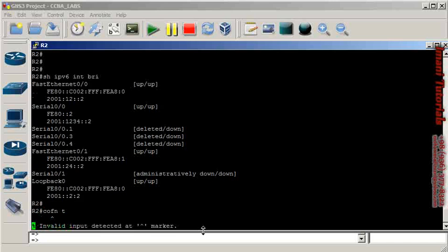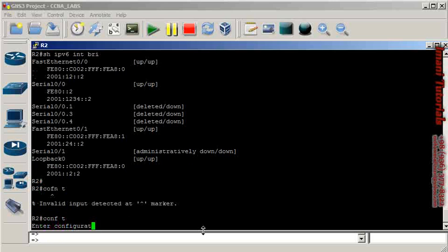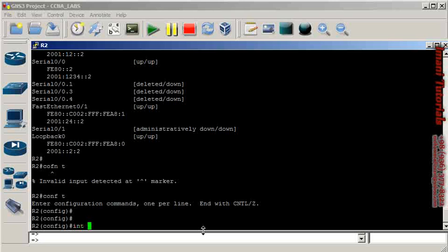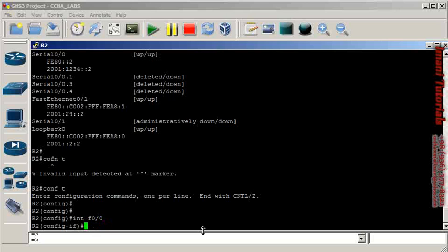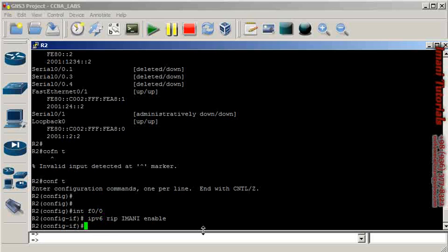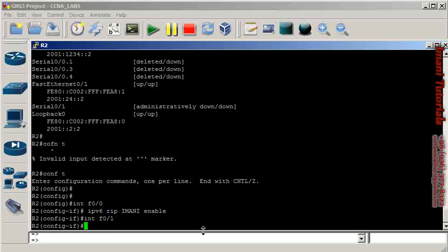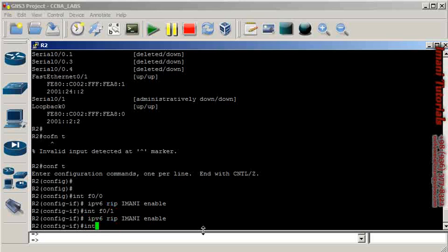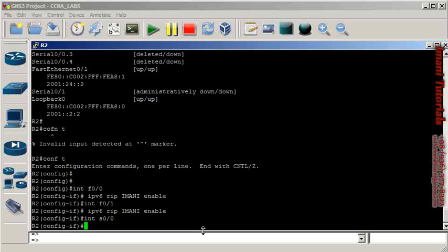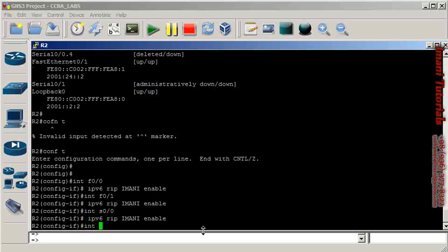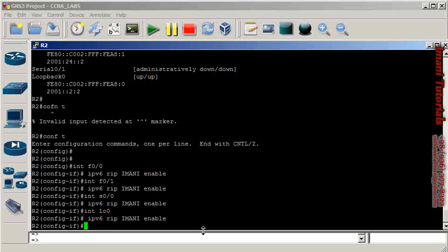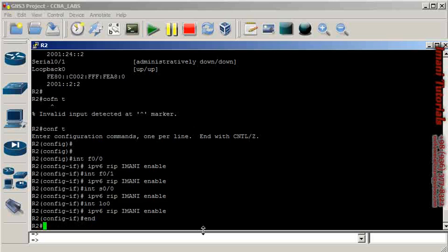I'm going to go to configuration mode, go to interface level mode, and without adding that line of configuration to global config mode, I'm going to do this straight in fast00 interface. So I add this line of command. I have interface fast01 and interface serial 00, and now interface loopback 0 enabled for this process.